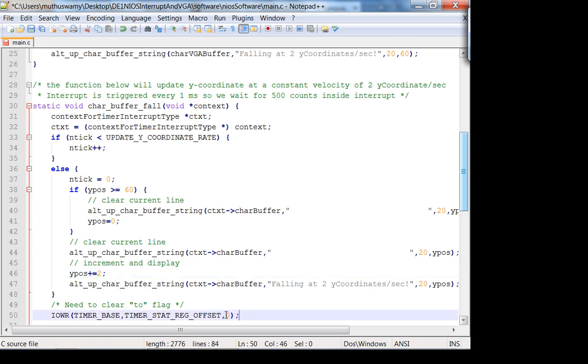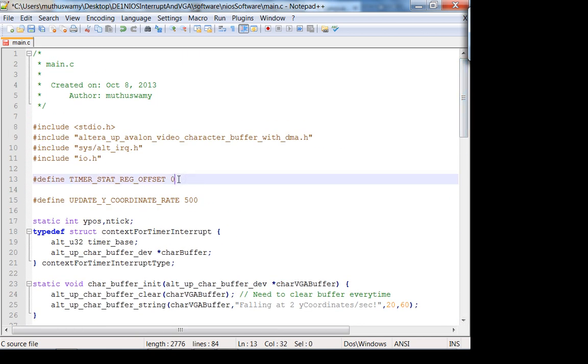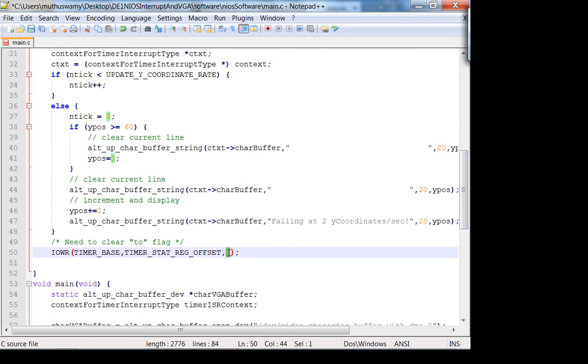And then finally, this is very important. I didn't do this the first time. So last week when I was designing this thing, my count was way off, right? It was moving on the screen, but it was just all over the place. So you need to clear the timer overflow flag. That's what this is. This is how you do memory mapped IO. You use this function called IO read write. You go to the timer base, you go to the status register offset, which is basically zero, okay, offset zero. From that memory location, you just write a zero. This will re-enable the interrupt again by clearing the TO flag. So that's it, okay? All right, any questions on this?